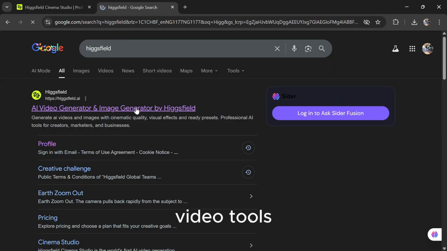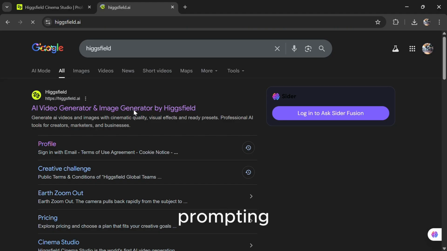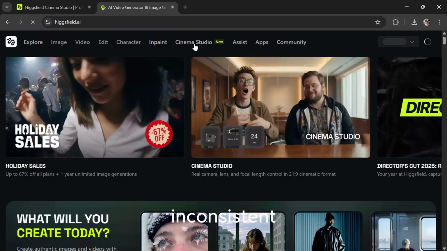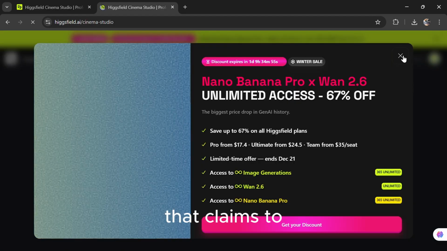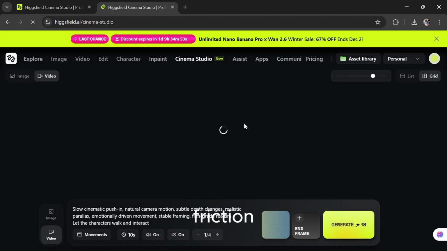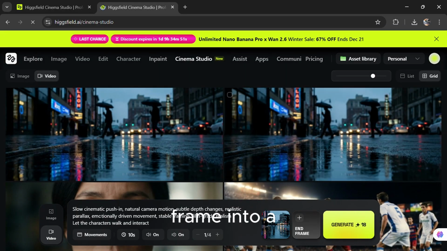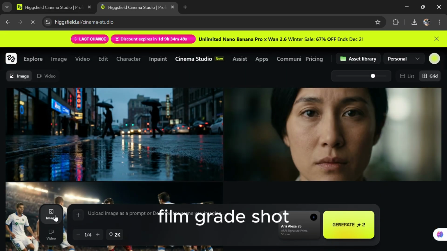Most AI video tools promise cinematic results, but they usually come with chaos. Endless prompting, random motion, inconsistent shots. Today, I'm testing Higgsfield Cinema Studio, a tool that claims to remove all that friction and turn one cinematic frame into a controlled film-grade shot. No brute force prompting, no guesswork. Let's see if it actually delivers.